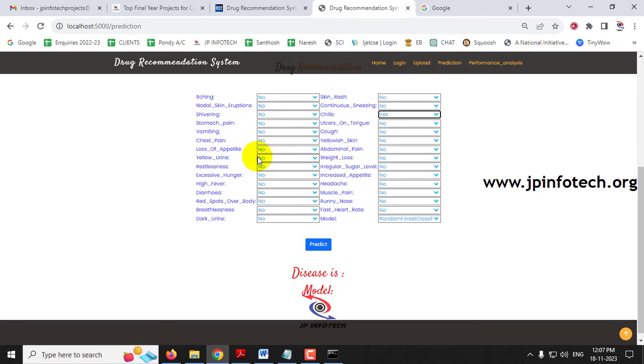and it contains cough, and it contains chest pain, and it contains high fever, and it contains breathlessness, and it contains fast heart rate. So these are the symptoms of this case, and let us check the prediction result with the model Random Forest Classifier and click the predict button.